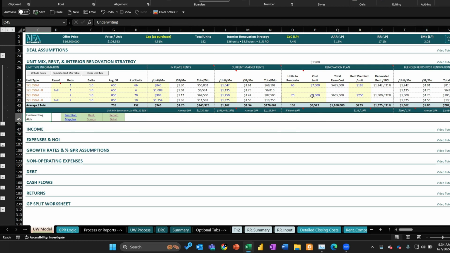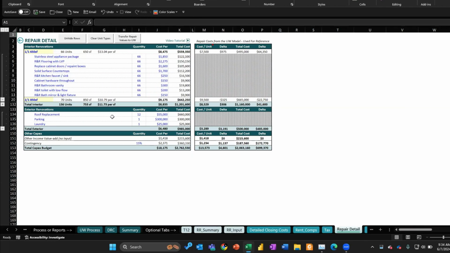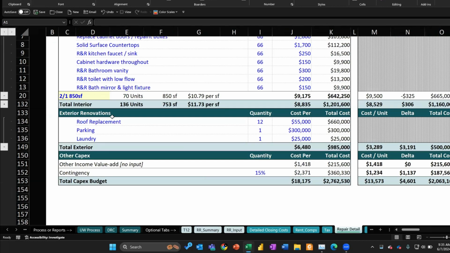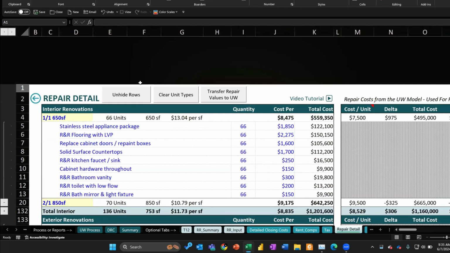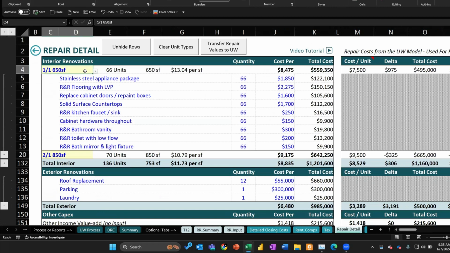Okay. Final stretch. We'll just cover this real quick. So, costs. Like I said, I put in an arbitrary cost here, just kind of guessing. You can get more detailed with your repair detail. That's this worksheet here. And you can really dial in by unit type, right?